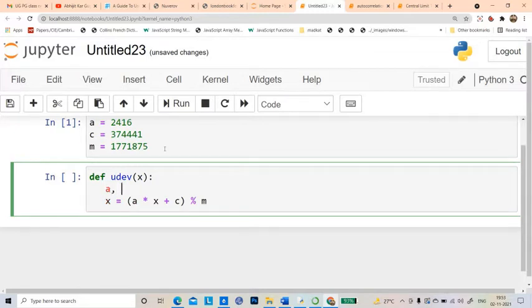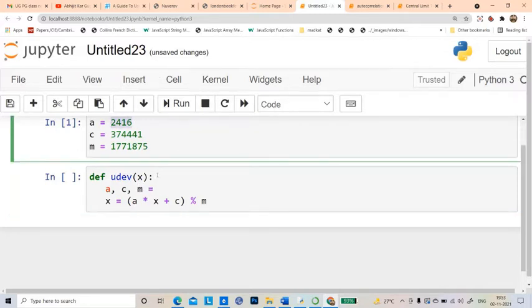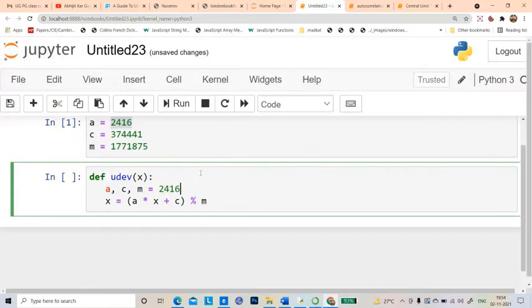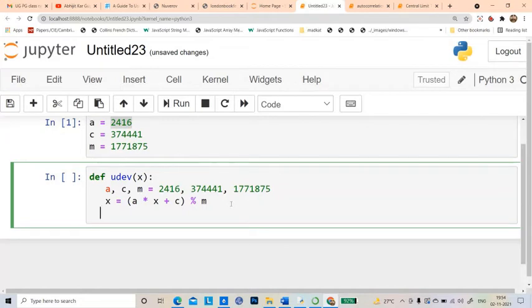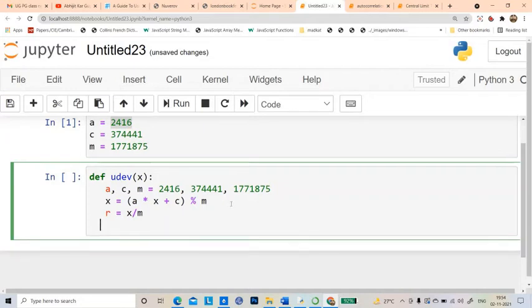a, c, m equal to 2416, 374441, and m is 1771875. Okay, so what I return, basically, if I return just x by m, or I write r is x by m, and then I return r.